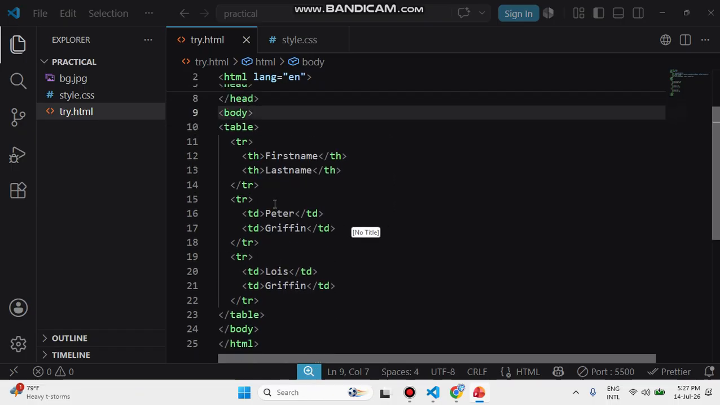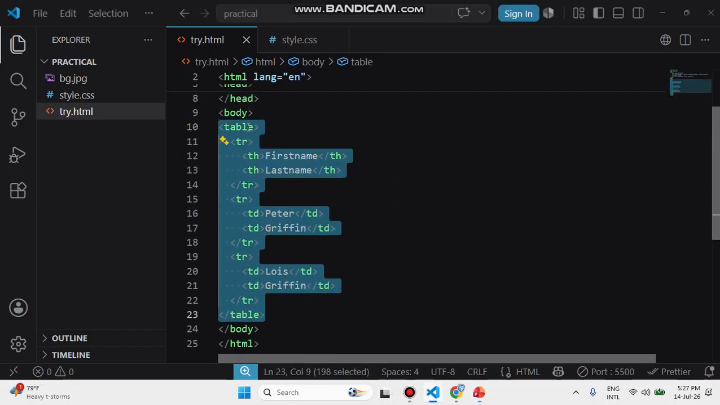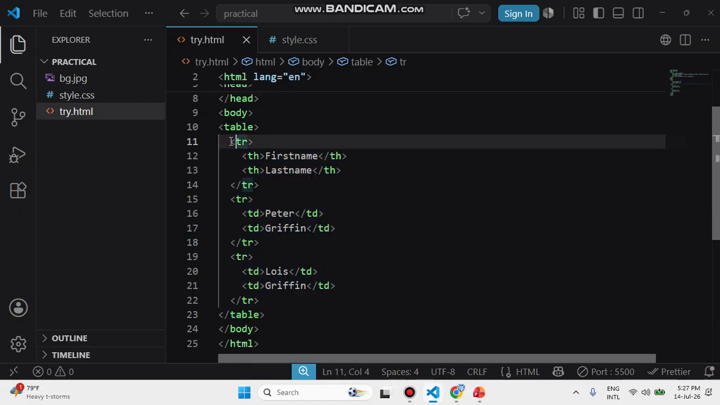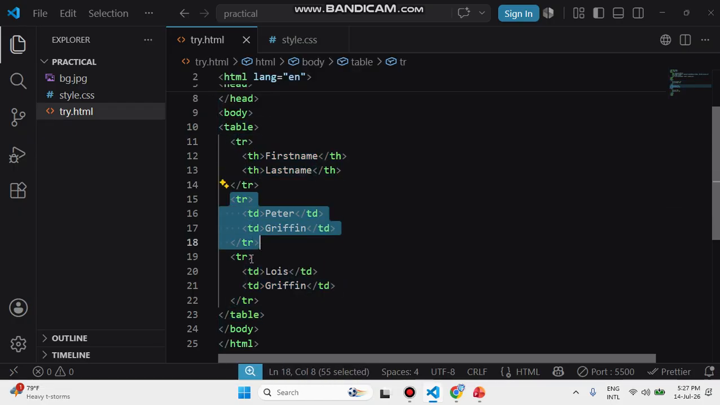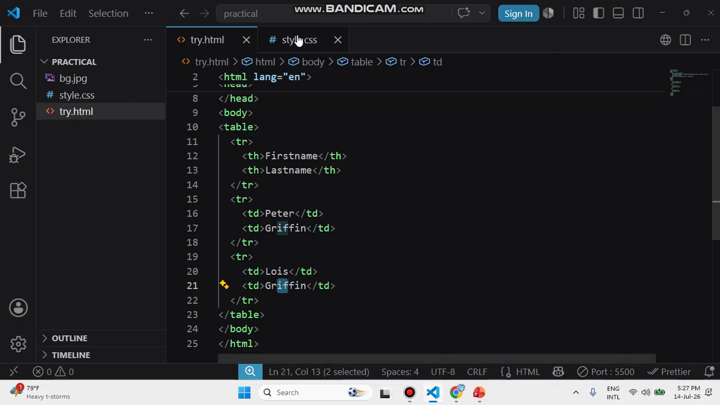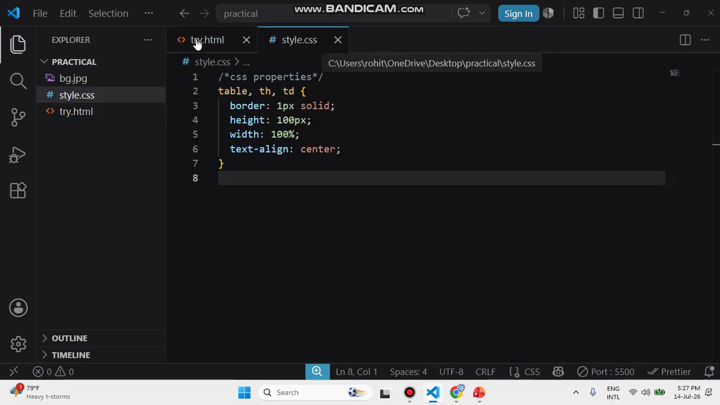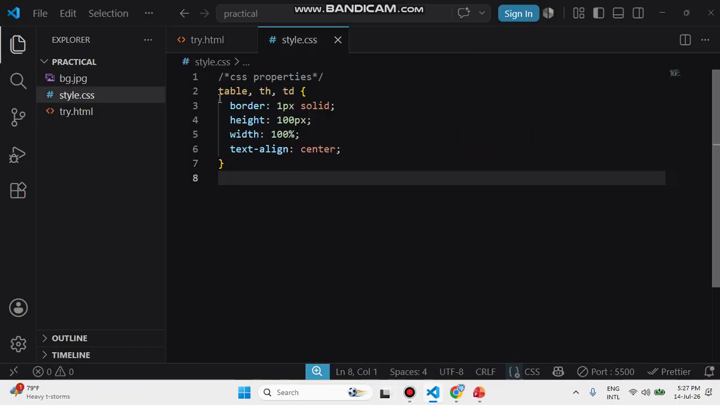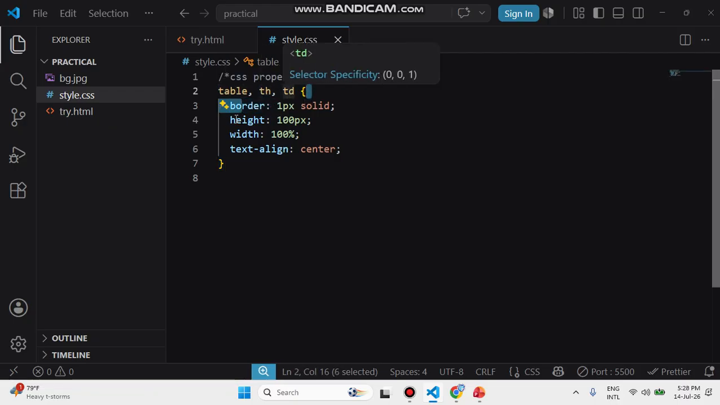Right now you can check I created one table over here. This is the one table I have: table tag open, table tag close. We have the first row, second row and third row, and inside I have two columns. Then I created a separate style.css. You can check I already linked that CSS also, and then I used CSS properties: I applied a border for my table, th and td, and I gave the height, width and text alignment to the center.